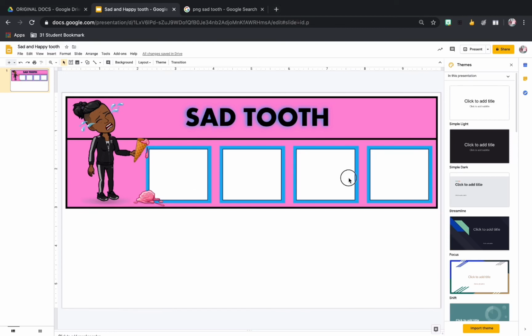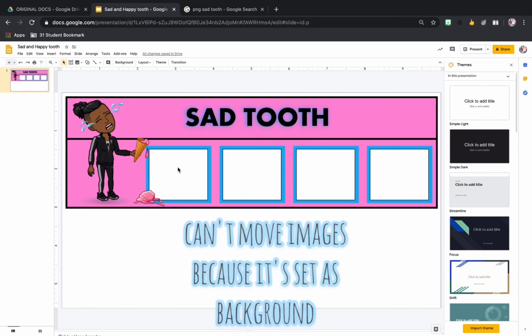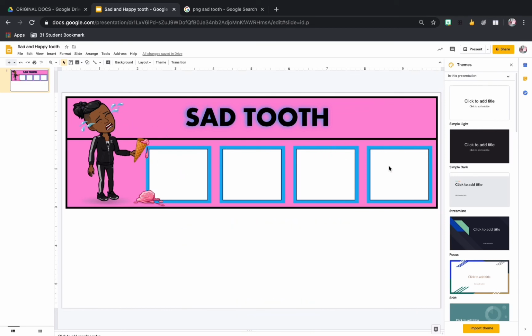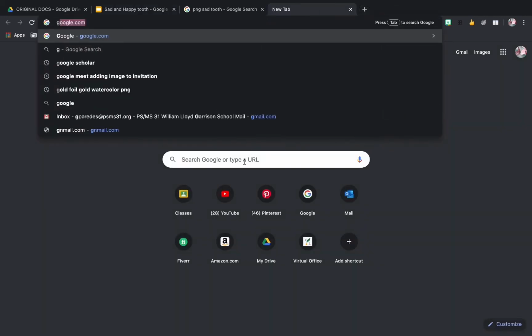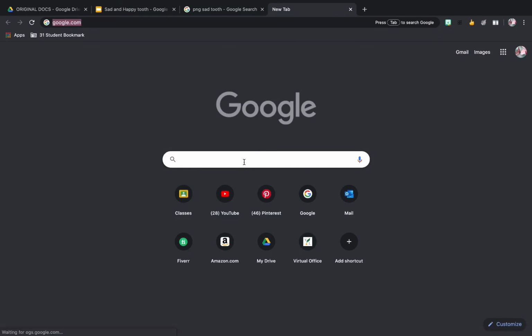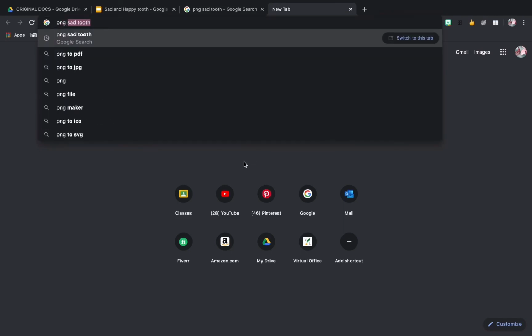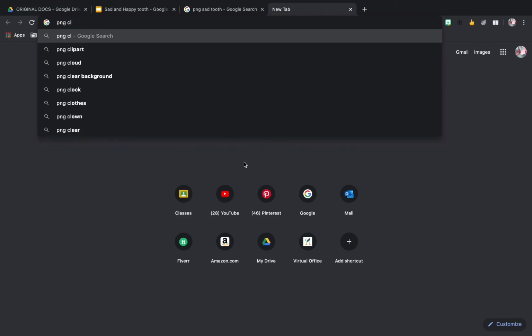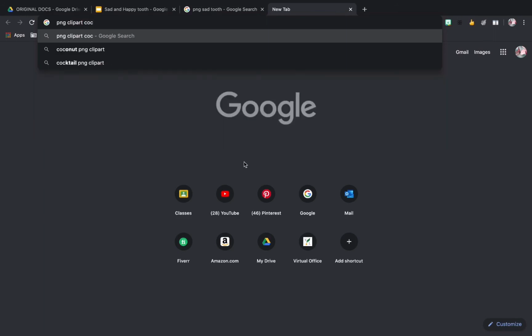None of these items are removable. You cannot move any of these items, which is perfect. This is the time that you're going to go into Google, open up a browser and search for your images. I like using PNG because these are the images that have a transparent background. You could go ahead and type transparent PNG clip art. Let's just play around with it. And let's look for Coca-Cola. Coke soda.